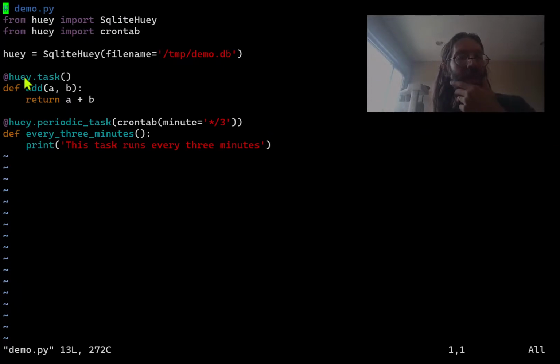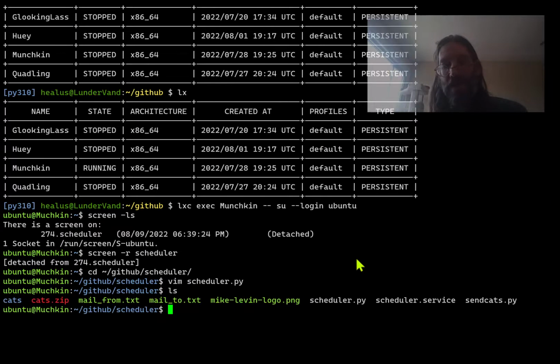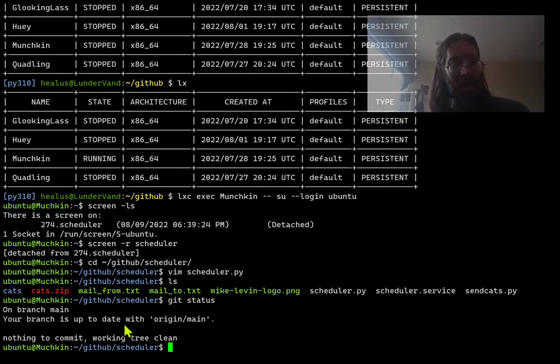So you can see, let's start the process. Vim scheduler. I'm going to look in this directory, see I have just the scheduler.py. Now we do have Git running here now, so it's always good to git status, and my branch is up to date with origin main, which is on GitHub, so nothing to commit.